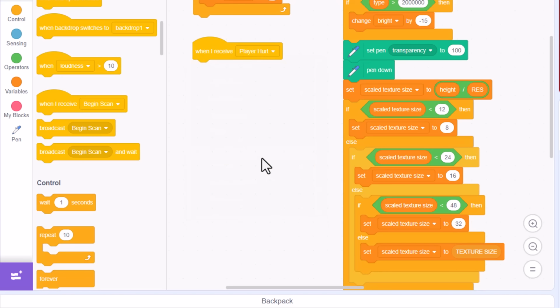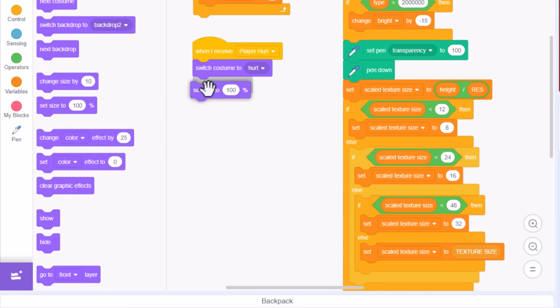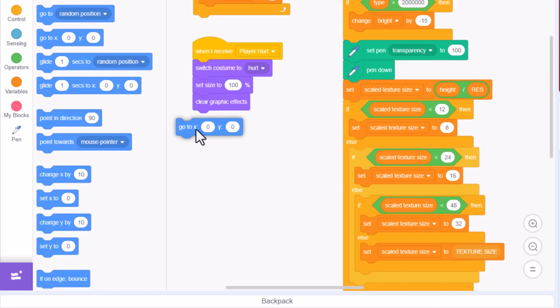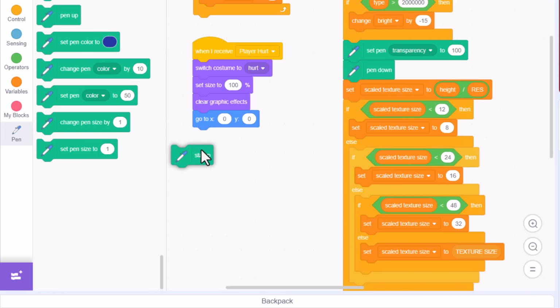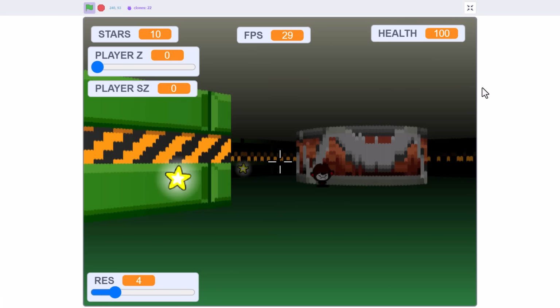Okay, so we're going to switch to the new hurt costume. And then we'll make sure the size is set to 100. Also, a clear graphics effect would be a good idea to reset any brightness or ghosting effects. Then position the sprite in the center of the screen with a go to XY 0, 0. And finally, from the pen category, we stamp our hurt costume on the stage. Splendid! Are you ready to see this in action?